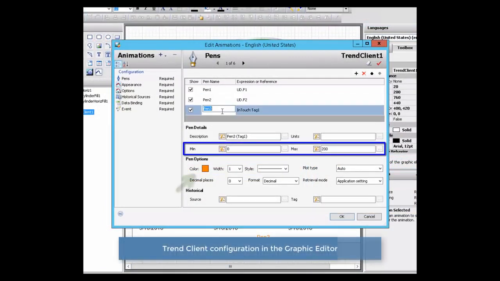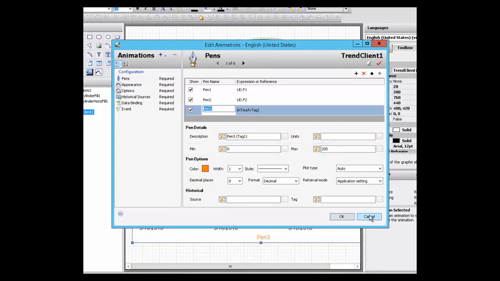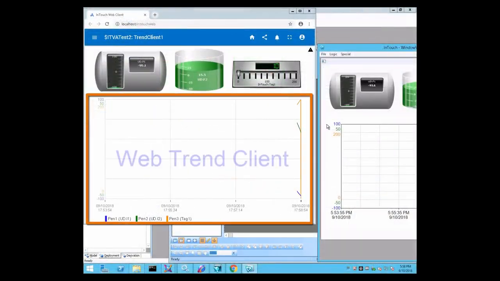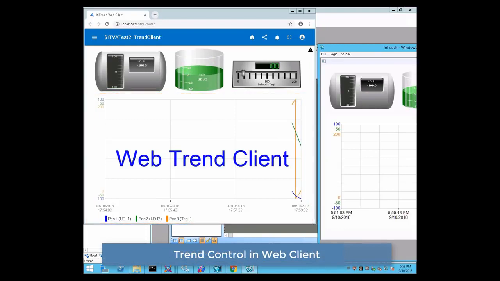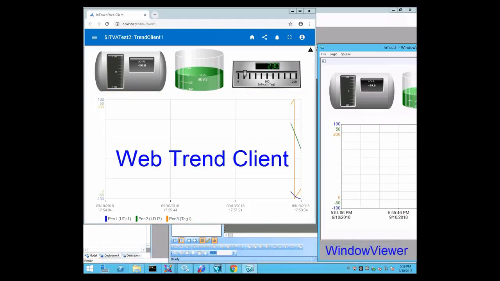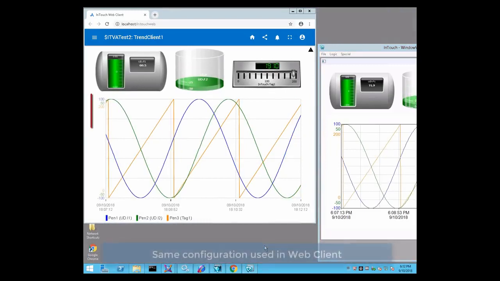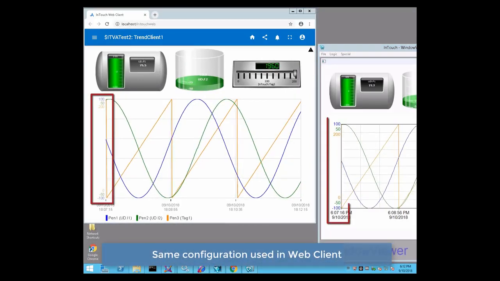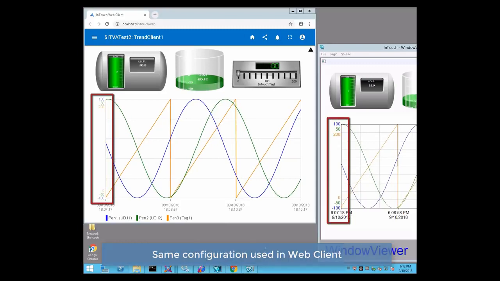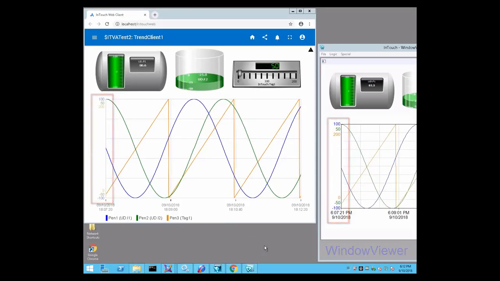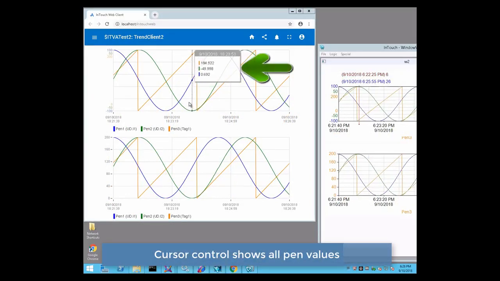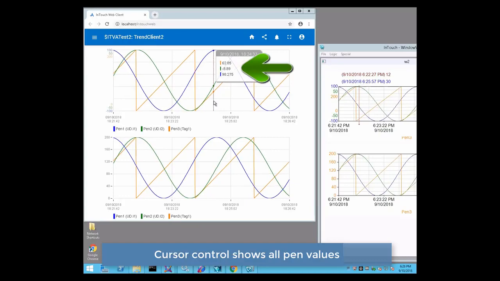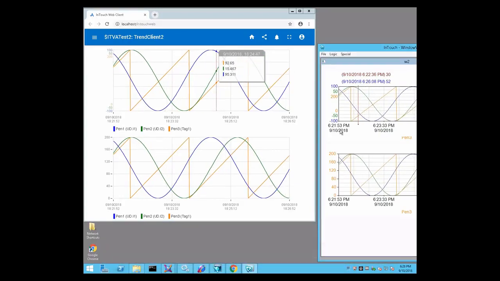This same functionality allows the web client to display the web version of the historical trend client at runtime. The configuration set up in the Orchestra graphic editor is retained and used by the web version of the trend client. The web version interactions are almost identical, although some are actually upgrades from the existing desktop client.